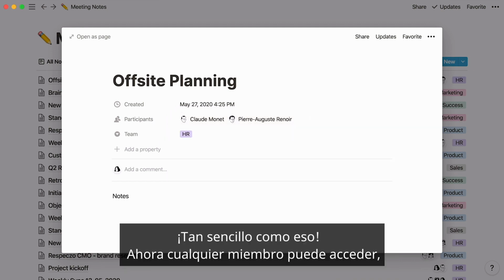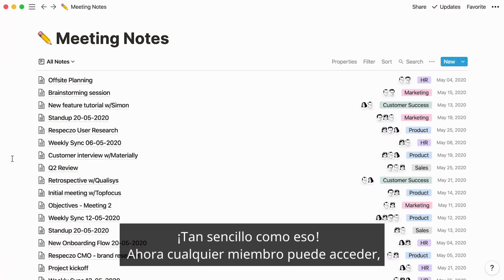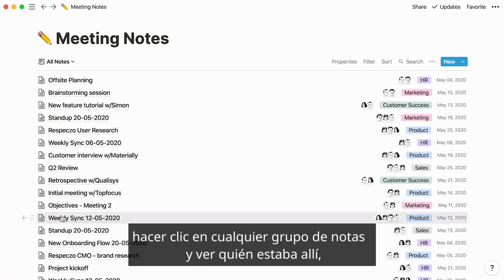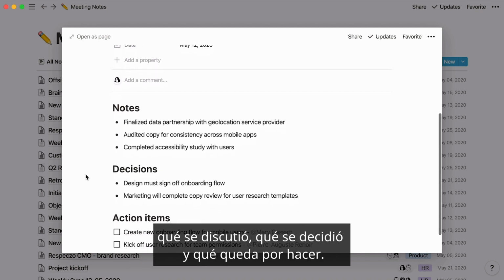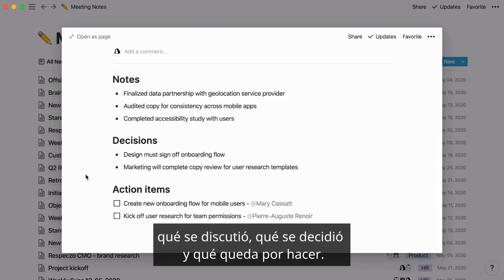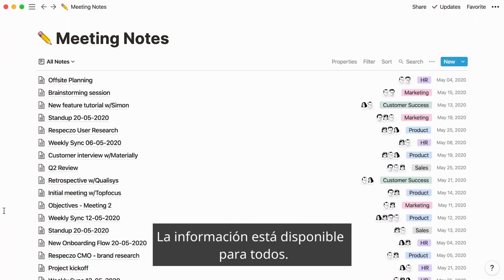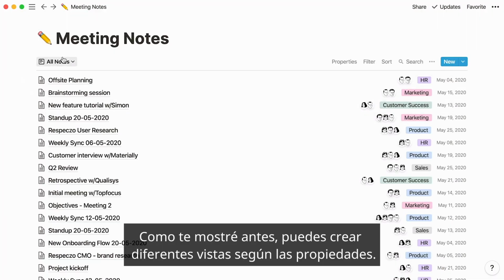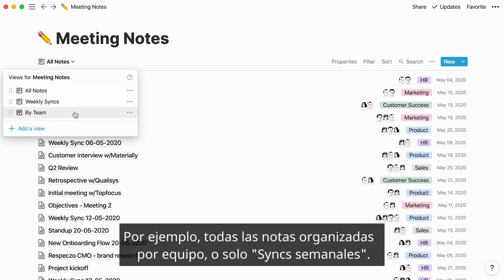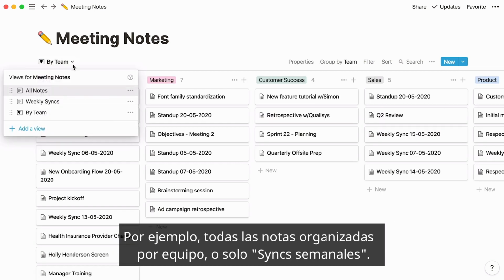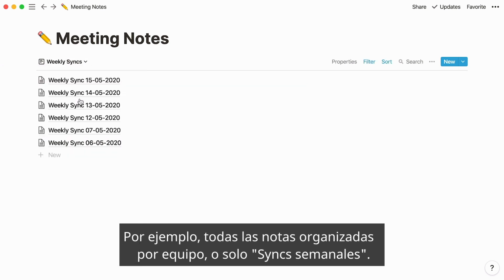As simple as that. And now anyone on your team can come here, click on any set of notes, and get a full understanding of who was there, what was discussed, what was decided, and what still needs to be done. This information is available to all. As I showed you previously, you can create different views based on your properties. For instance, all notes organized by team or only weekly syncs.